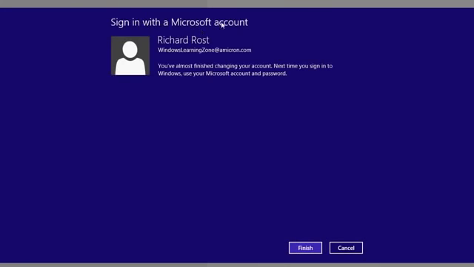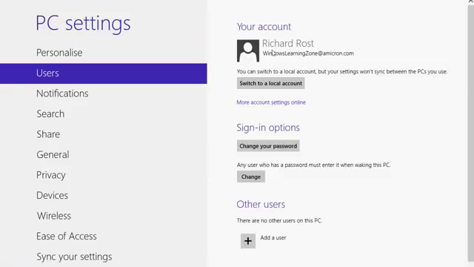Okay, sign in with a Microsoft account. And then finish. Preparing your Microsoft account. Okay, and now you can see that I have a Microsoft account here. Now, at any time in the future, you can always switch it back to a local account. If you're worried about security, you want to make sure you keep all this information local, that's fine too.